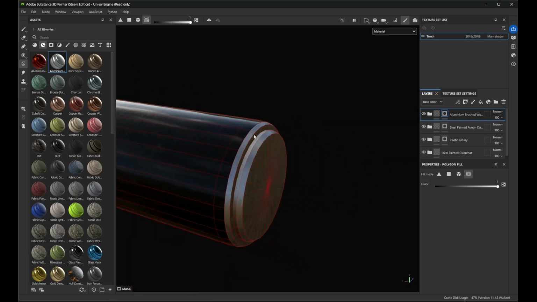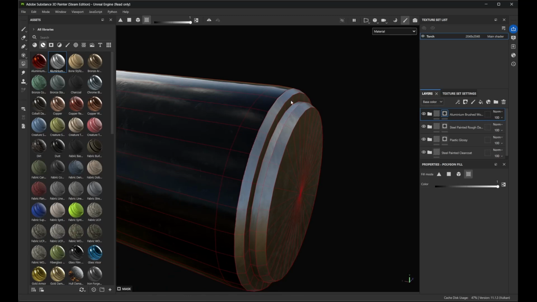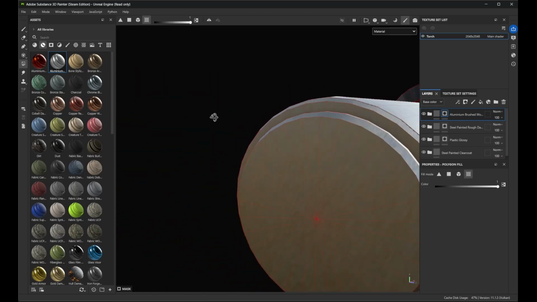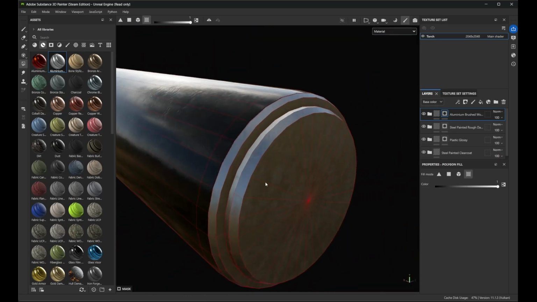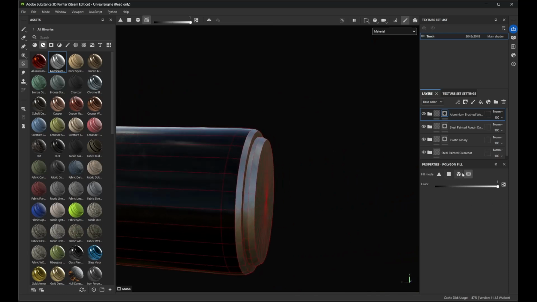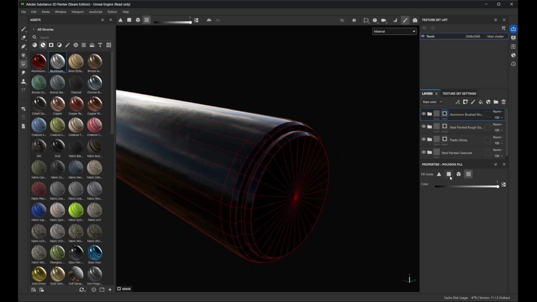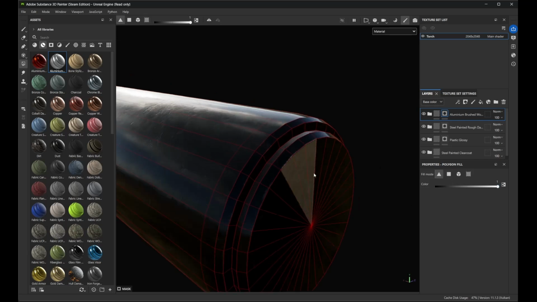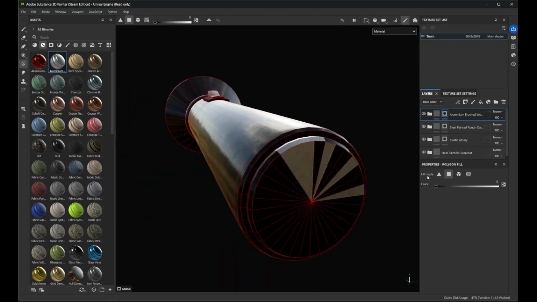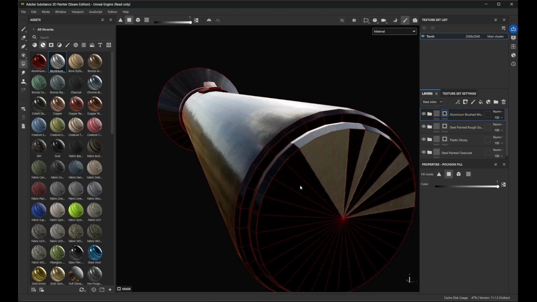Or what if I've made a mistake here and this part of the model at the top I don't want to have painted? Well, now that's where the other different types of fill mode really come into their own. So you can fill by individual triangles, you can fill by quads, and I can just click through this and get exactly the paint only where I need it. Remember, black mask will hide, white mask will show through.